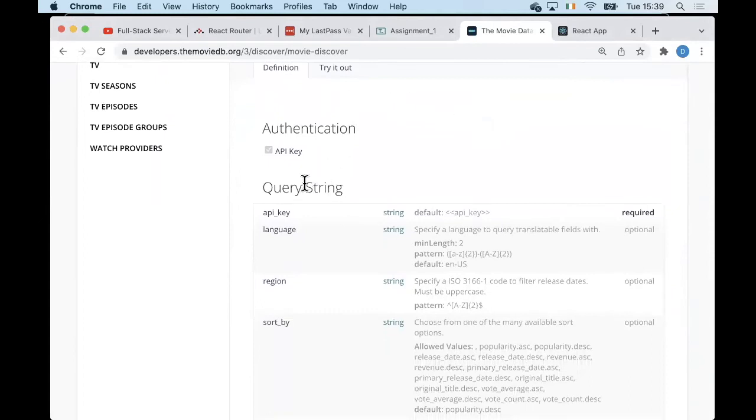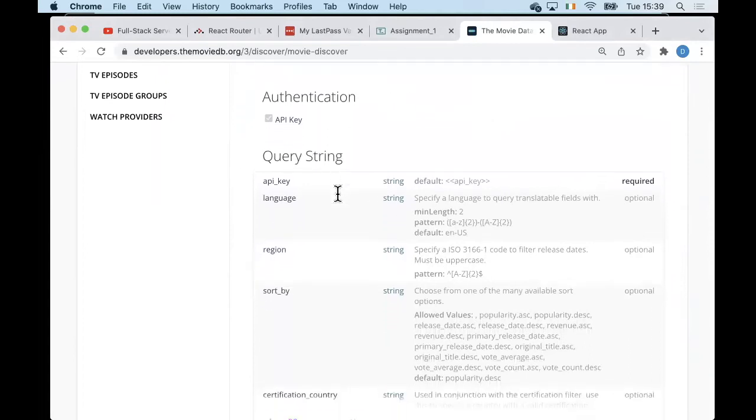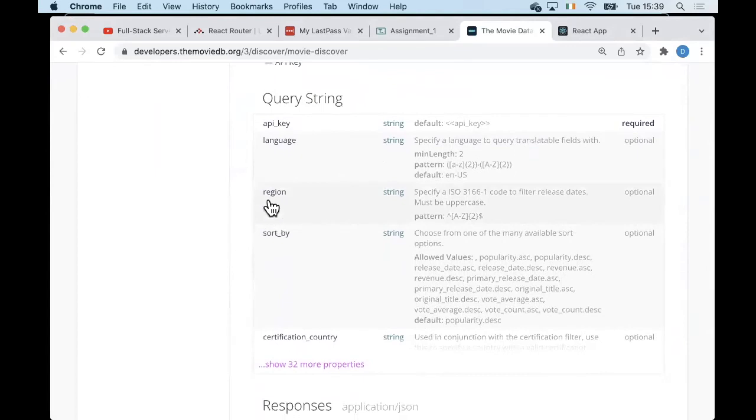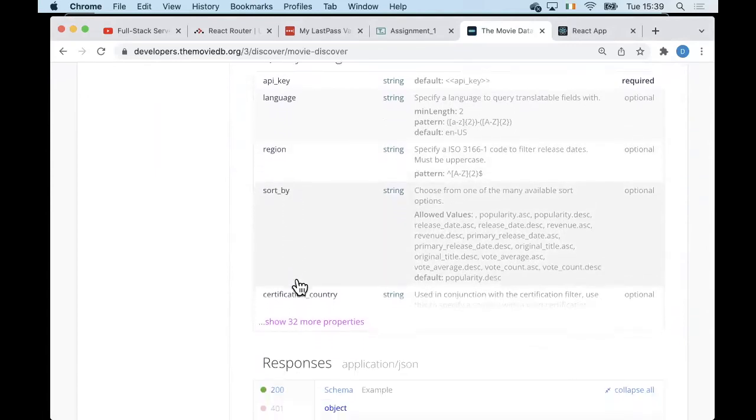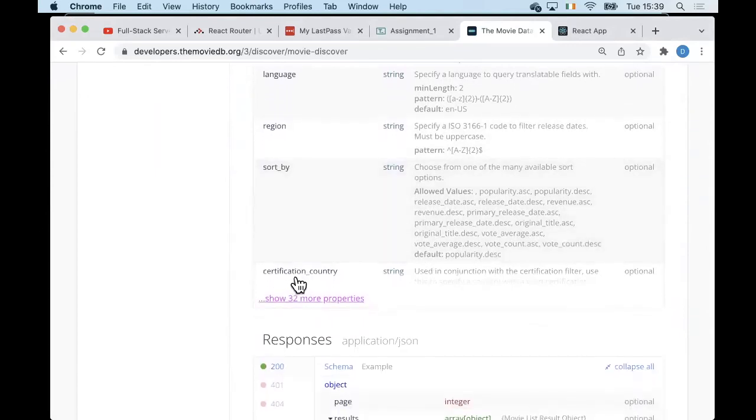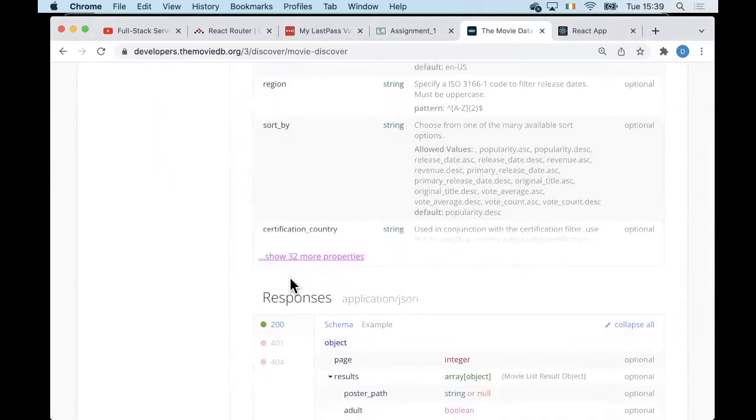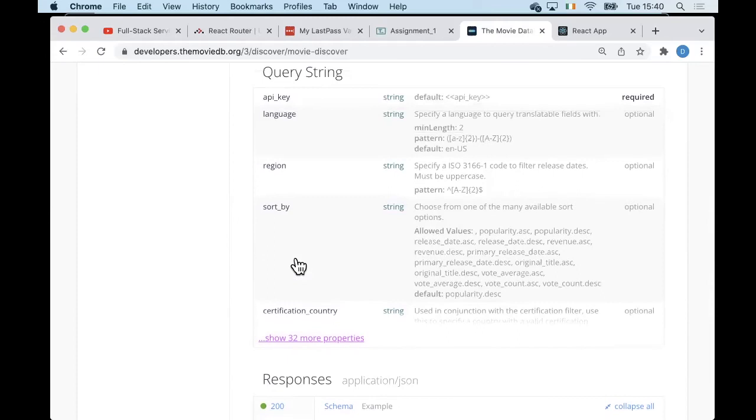So here's the query, it tells us about the query string, and it's listing them all down here. There's a total of... does it tell? It tells us somewhere. Okay, look, there's a total of 37 options. Now, just pick a subset of those, 5, let's say.